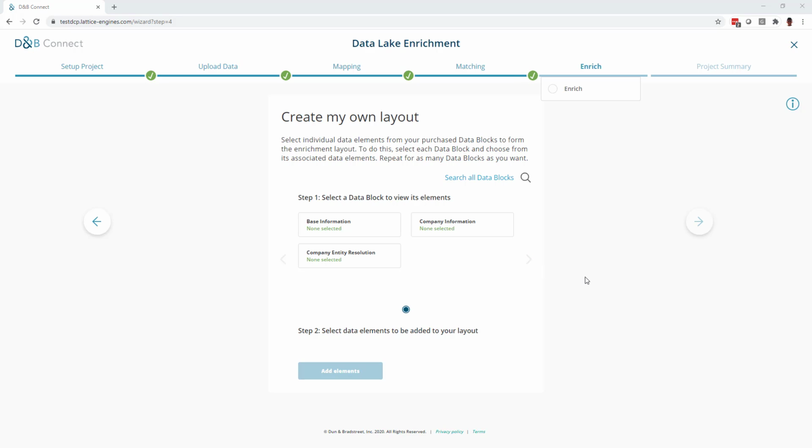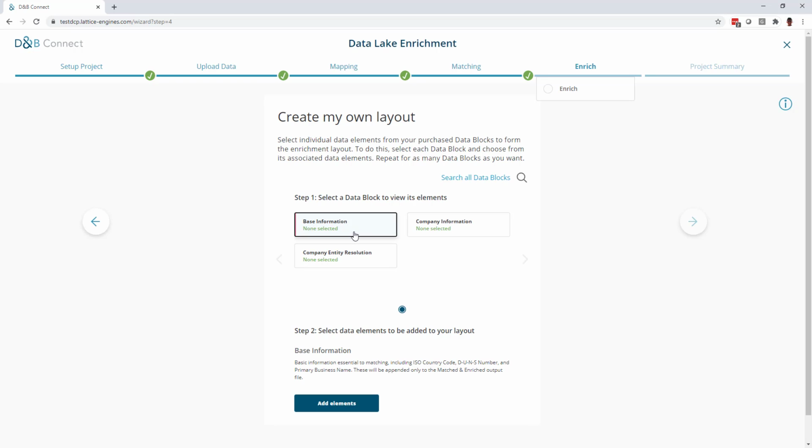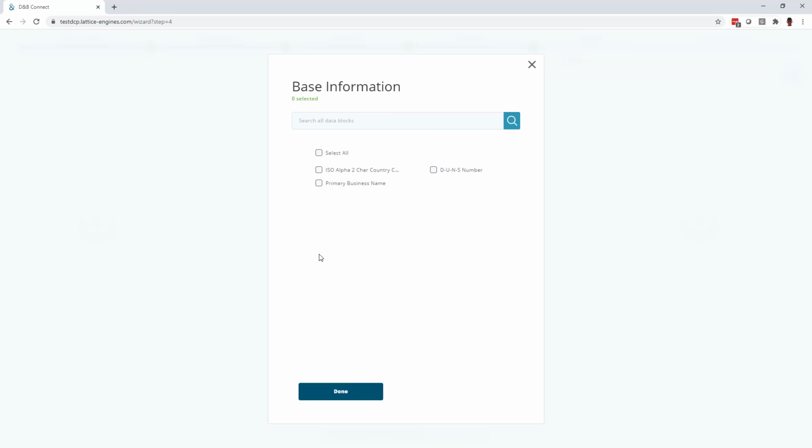In the Enrich stage, I get to select which data elements I want to append to my data file. Now, the beauty of this section is that it's highly configurable and tailored to your needs. So you can select specific data elements from up to 2,500 data attributes available from the Dun & Bradstreet Data Cloud to append to your data. This demonstration shows me 3 fields that I can search. Base information. I click that and I'll hit add elements. I want to append the primary business name and DUNS number. I'm just going to select all for this one.